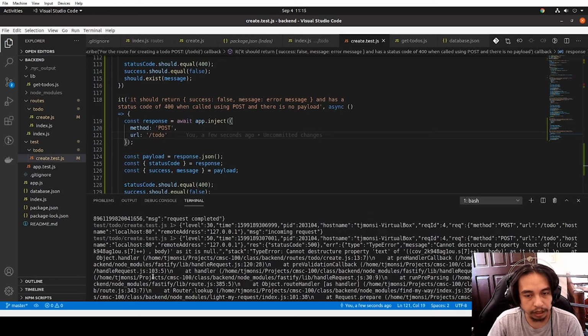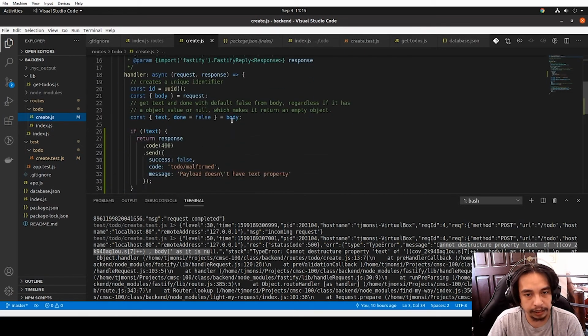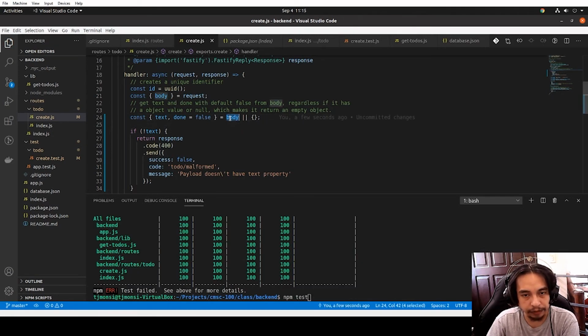And when we look at the message here, it's a bit convoluted, but it says type error, cannot destructure property text of body as it is null. If we look at our code, it just means that the body itself is null and we cannot do this. So we add this one. It means if it's null, this will be the default.